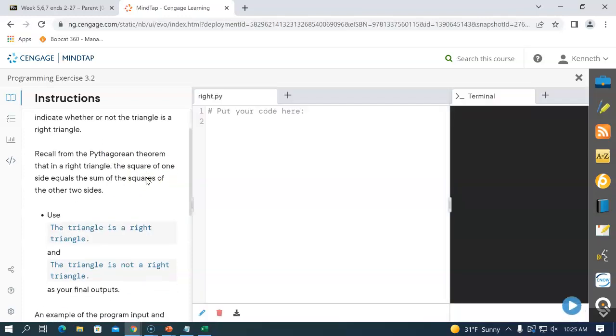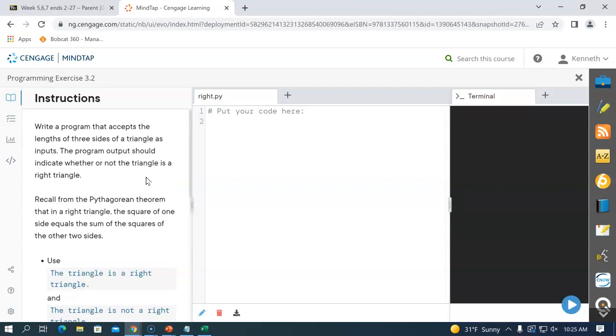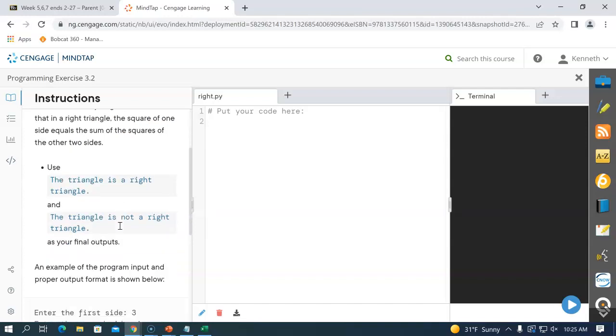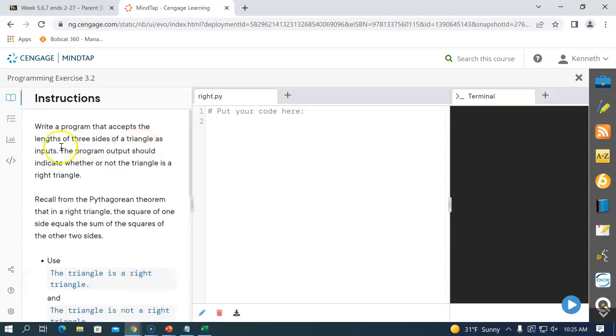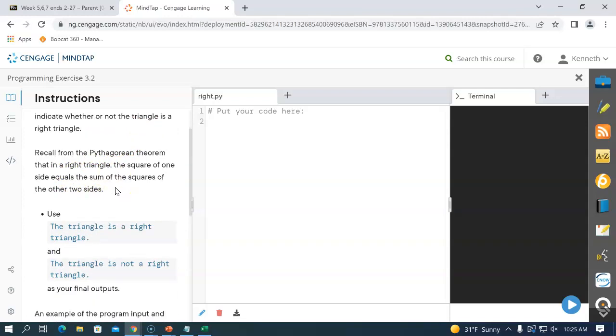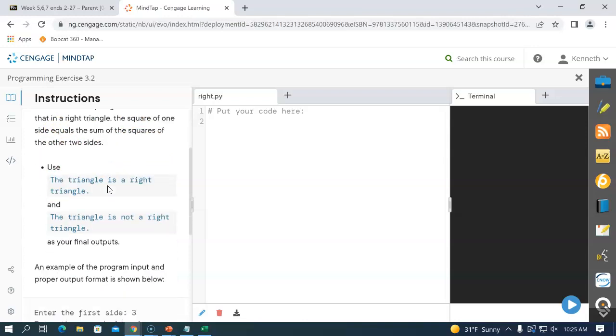All right. So this is also a triangle, and this has some interesting information. It says, all right, so now we're going to check to see if a triangle is a right triangle or not. So similar type of logic, but now we have to think about it a little differently. The square of one side equals the sum of the squares of the other two sides. Good.